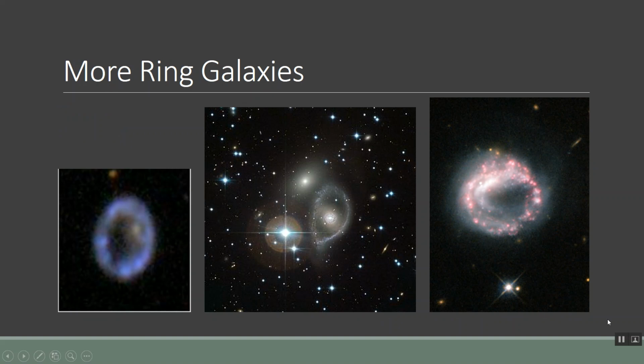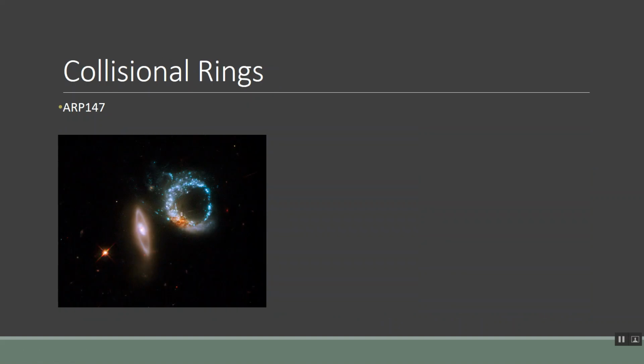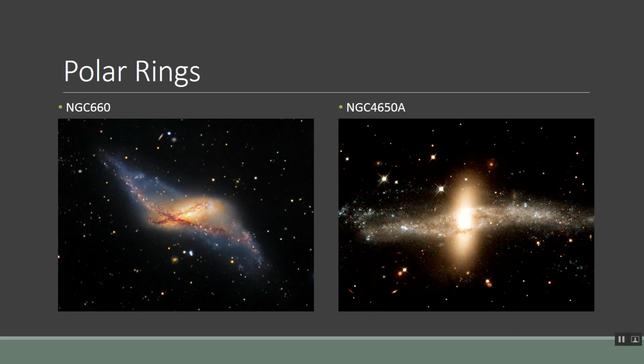Ring galaxies don't need to have a nucleus. They can be formed through galactic collisions, and there are also polar rings, which are galaxies with rings around them rather than a nucleus with a ring around them. As you can see in these images, the ring can actually be perpendicular or offset to the angle of the galaxy.